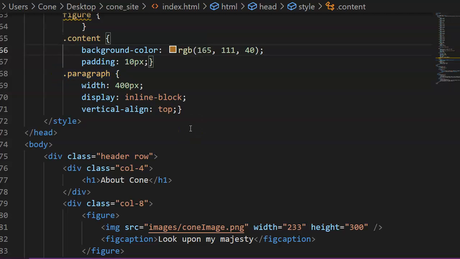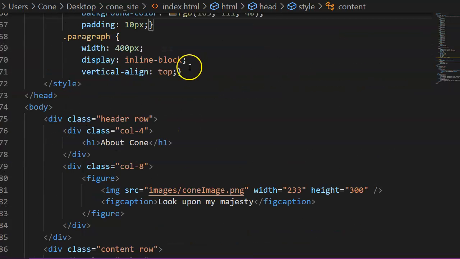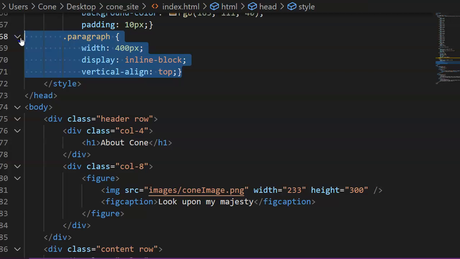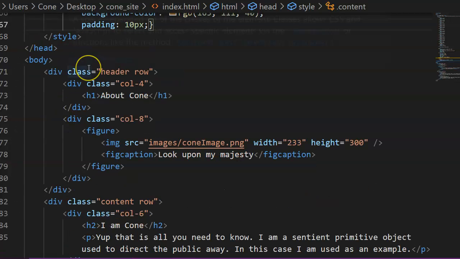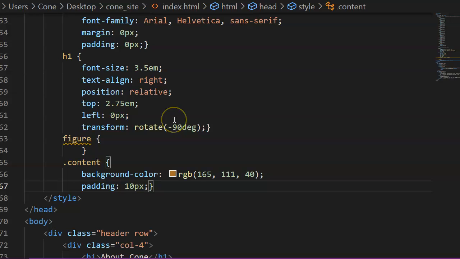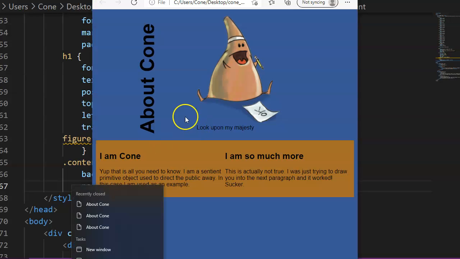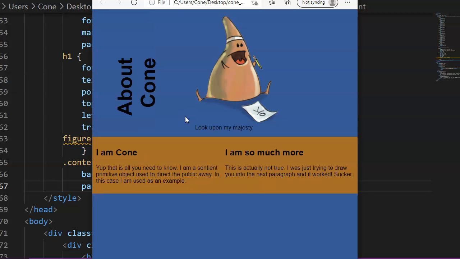Paragraph we don't need anymore. We got rid of it anyway, so it's not doing anything. So we're just going to go ahead and get rid of that. Our paragraphs are using the grid system that we made, so it's not going to affect anything. So go ahead and save that now. Control S or Command S if you're on a Mac, and then you can hit Control R or F5. Depends on your site.